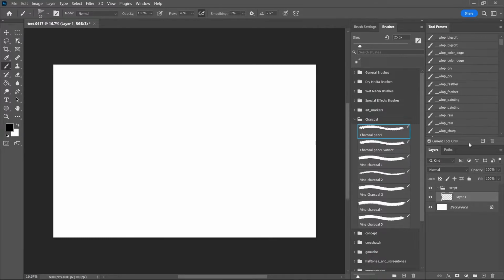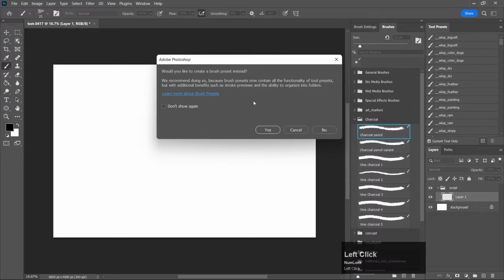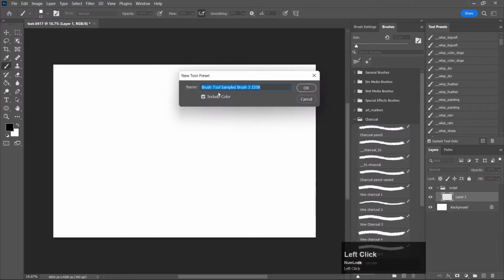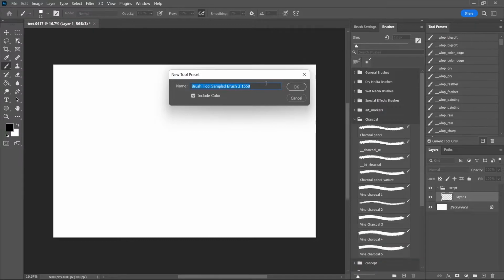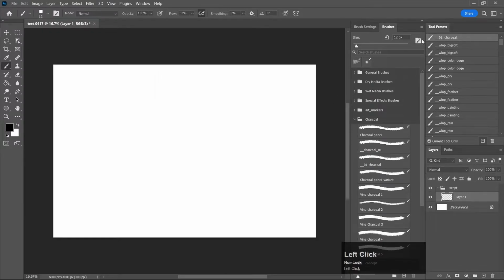How do I do that? Click on this add button. Would you like to create a brush preset instead? Okay, so click no, and name it charcoal. 01 dash charcoal. Okay, now we have a new tool in this tool presets.